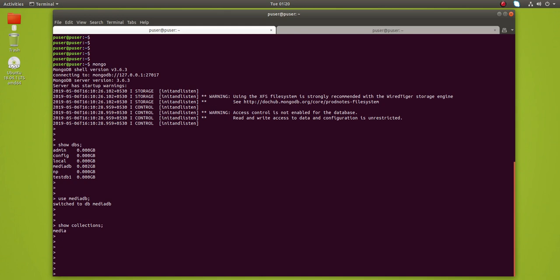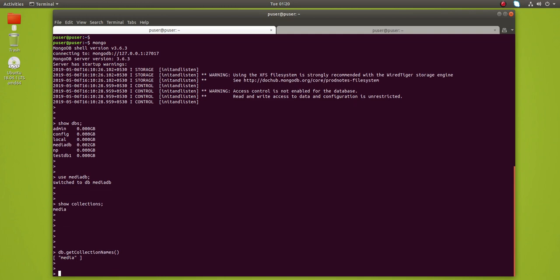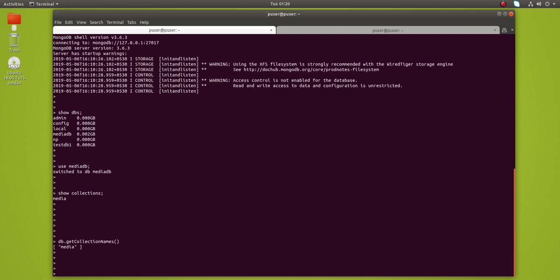So another way of listing all collections in a particular MongoDB database is to use db.getCollectionNames(). So that also will give you the list of collections.